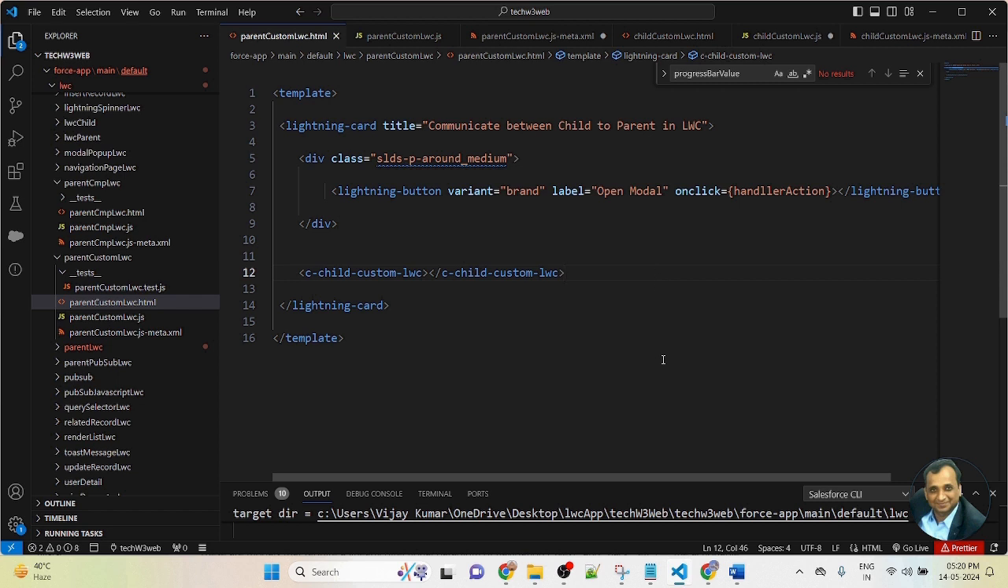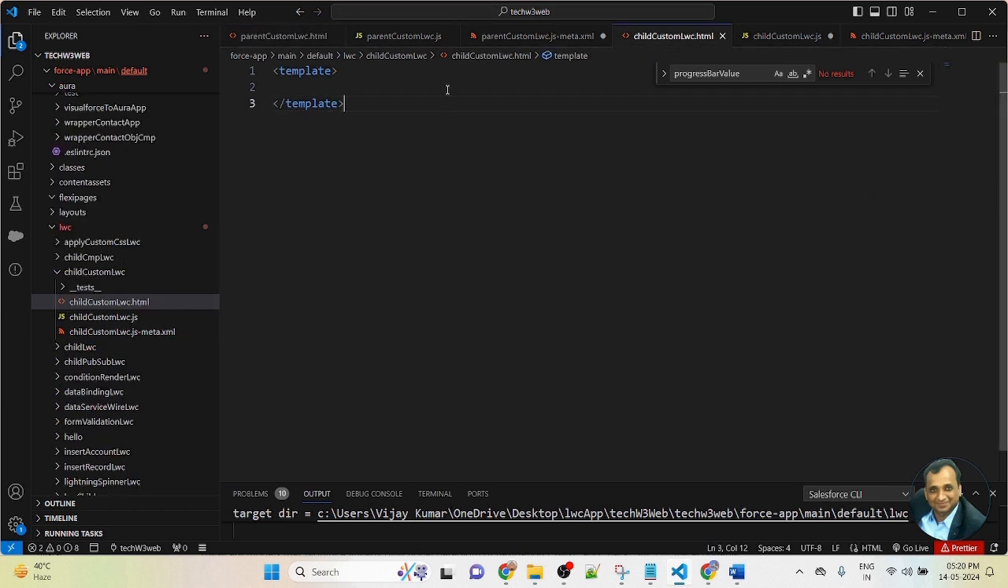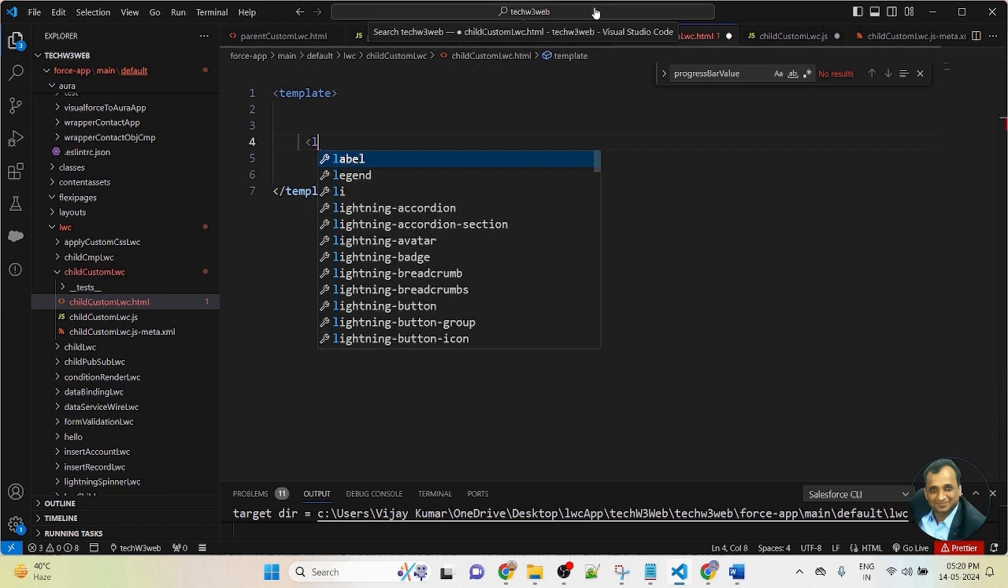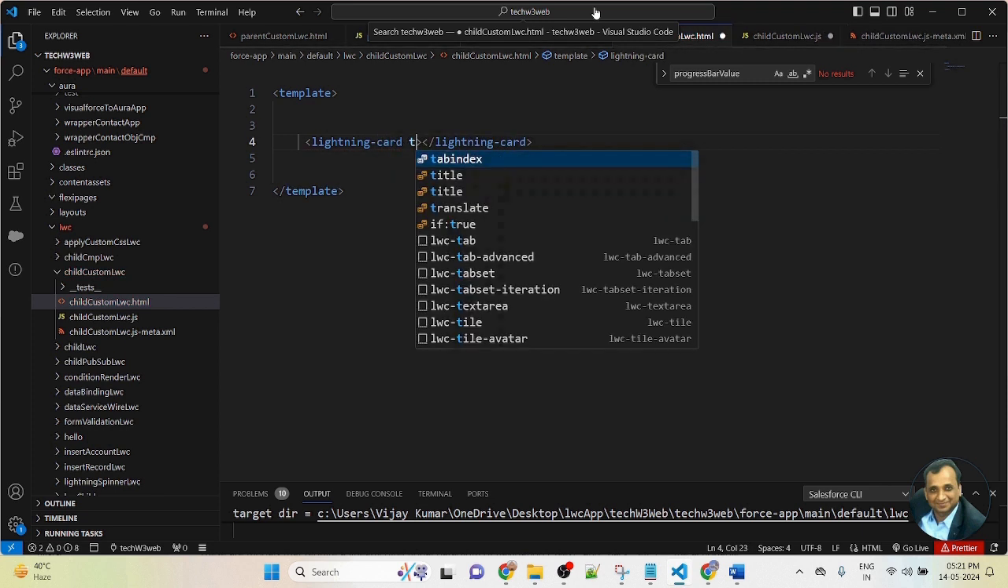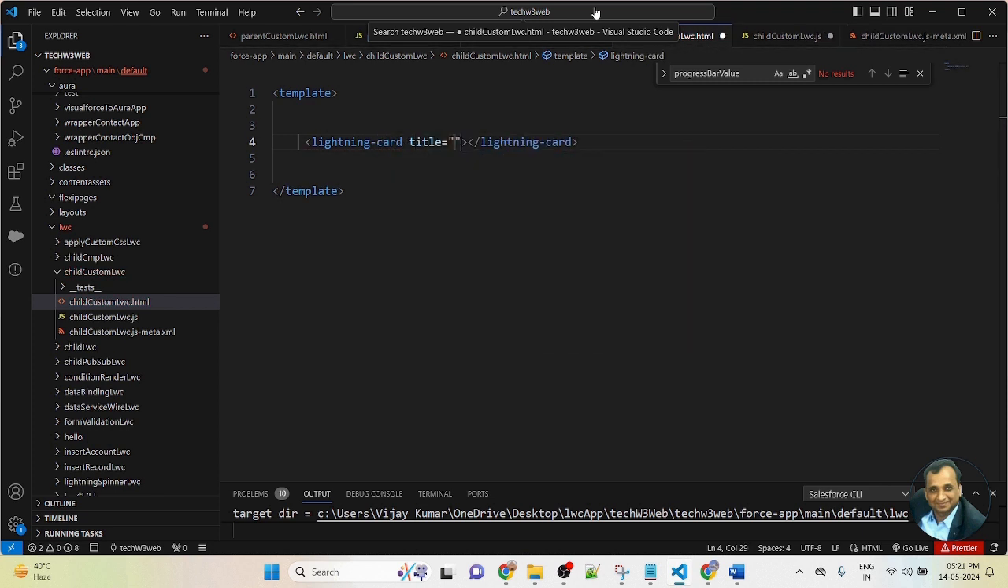Then go to the child component. In the child component, I will display a modal pop-up. So the button is created in the parent component and the modal pop-up is created in the child component. First I am using a lightning card, title: child to parent in LWC. This is the child component. In the child component, I will display the modal pop-up.